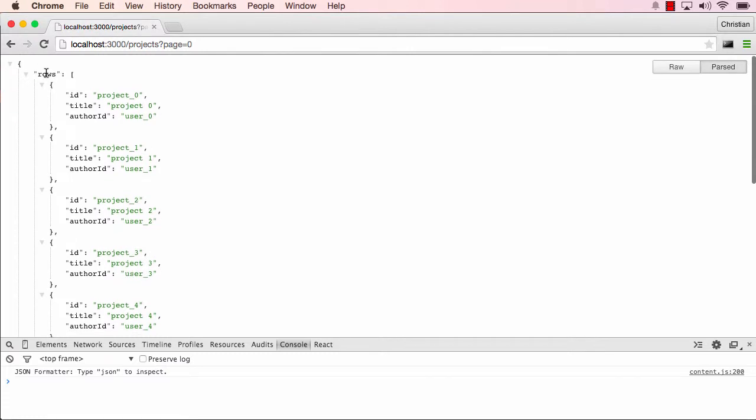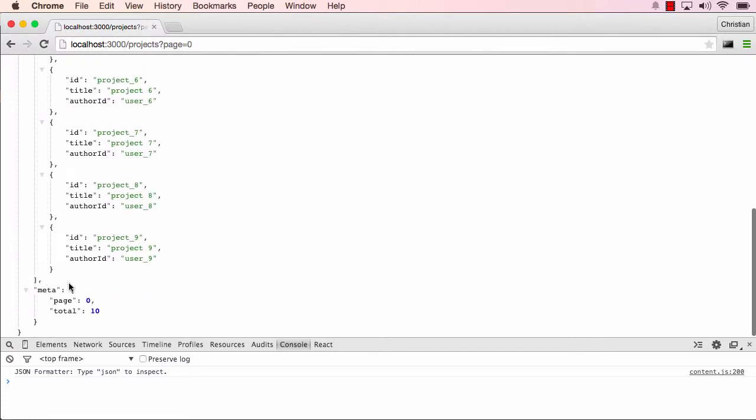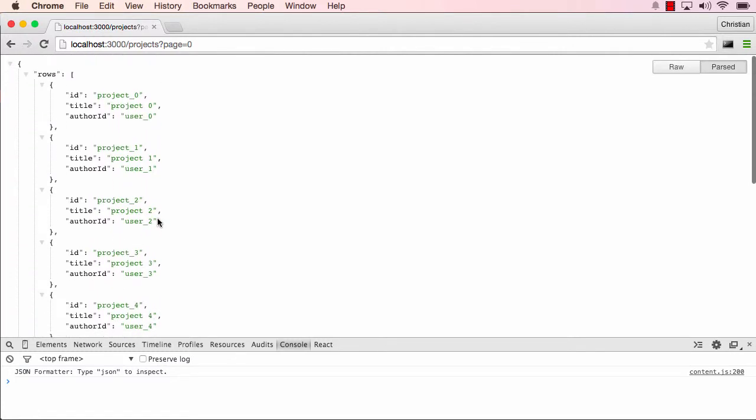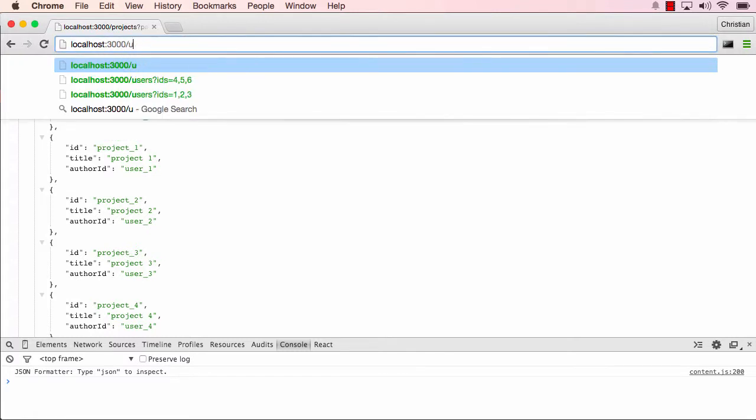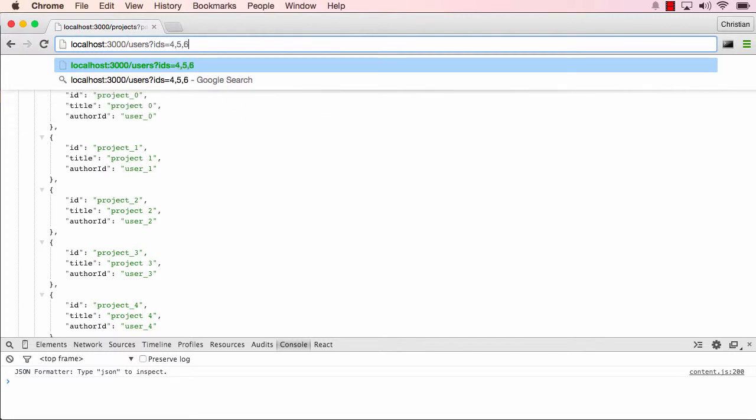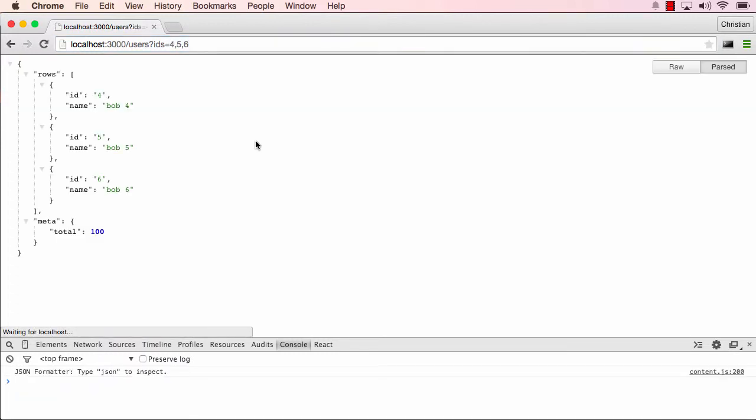And typically you have a rows property and a meta property. We're not going to use the meta. It's just to make this a real life example. We also have a users endpoint where we are going to pass in some IDs. So if I say 456, it will just return that as the IDs. And this is just to simulate how you would get some projects with some user IDs, and we're going to use those IDs to look up users on a different endpoint.